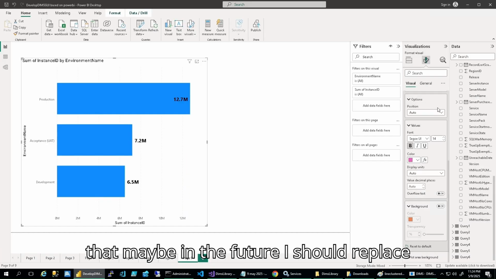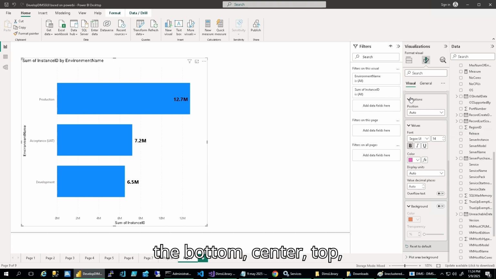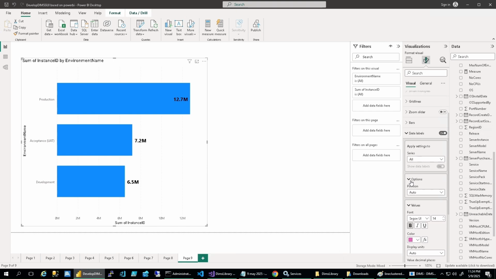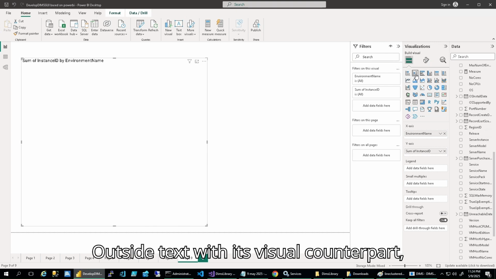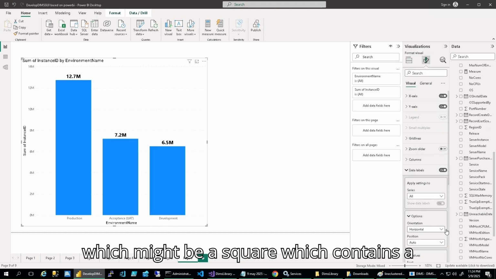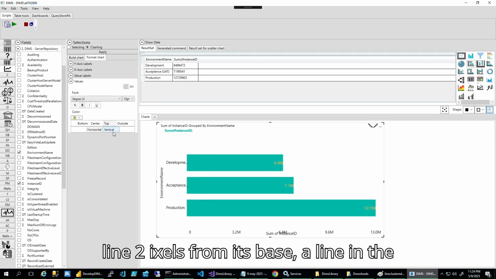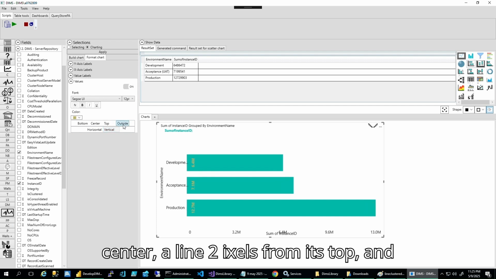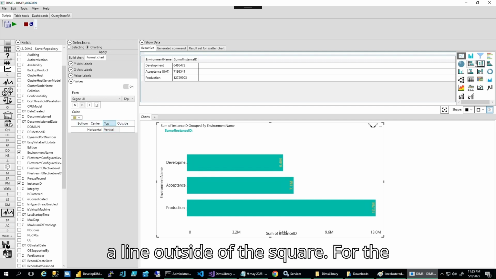I am thinking that maybe in the future I should replace the bottom, center, top, outside text with its visual counterpart, which might be a square which contains a line 2 pixels from its base, a line in the center, a line 2 pixels from its top, and a line outside of the square.